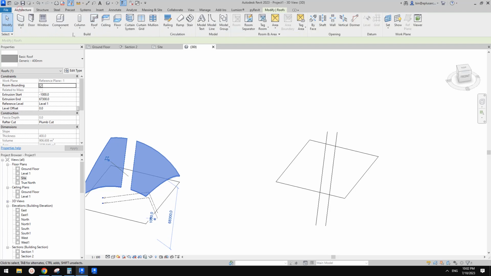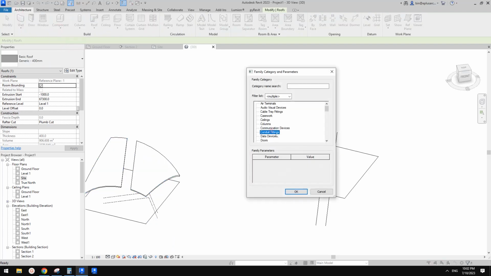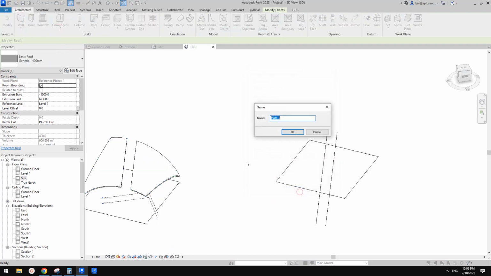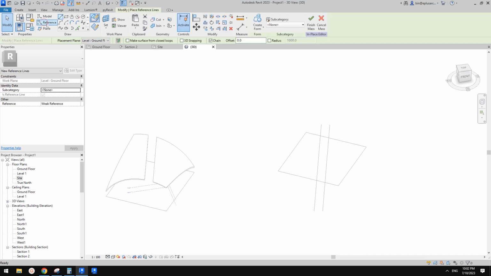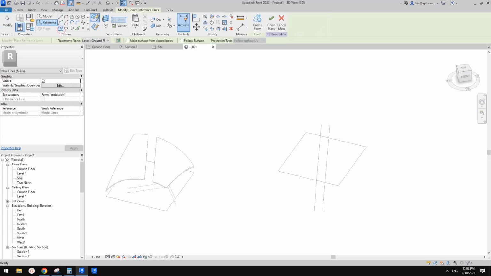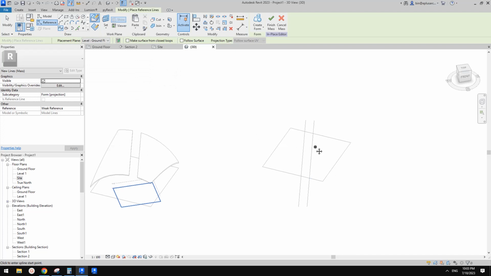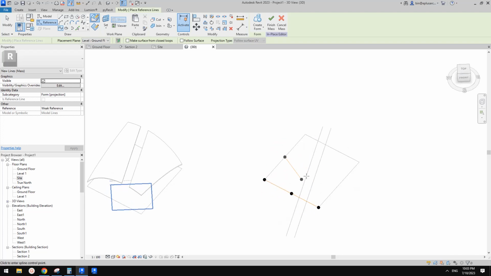So I'll just quickly go model in place, mesh. Okay, and let me think what's the best way of doing this. I'll just use reference spline through points. Just use reference line, yeah, that'll be fine. 1, 2, 3, escape. And then 1, 1, 2 for the second one.